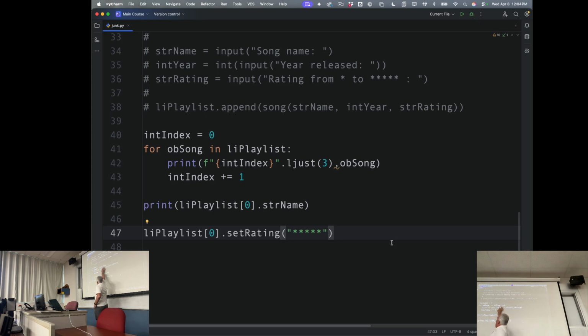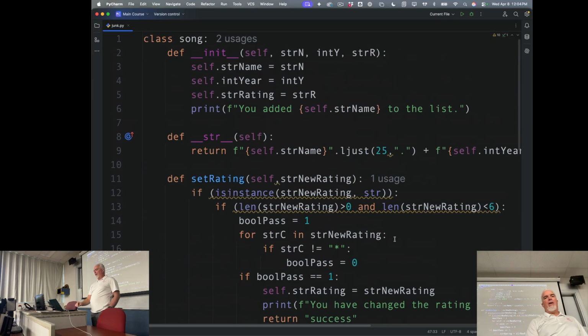So printing these out for the user and saying, which song do you want? I want song 0. You feed that into here, and then you can set the rating or print something out or access that information. So I want you to spend some time thinking about it, playing with it, building on this. You can build a whole program around this based on what you already learned in the class.